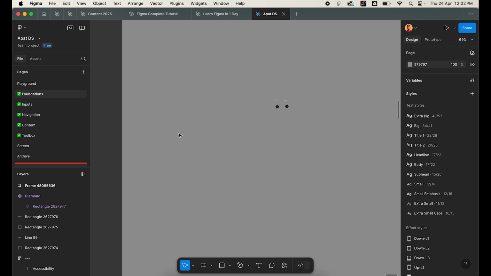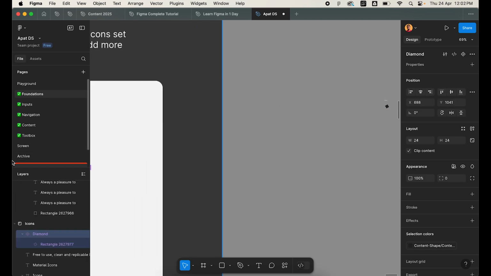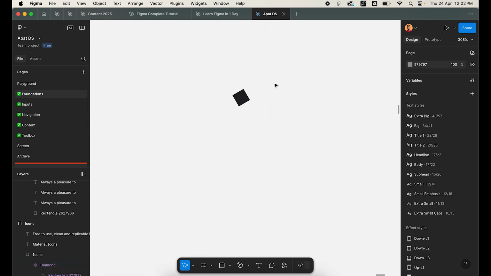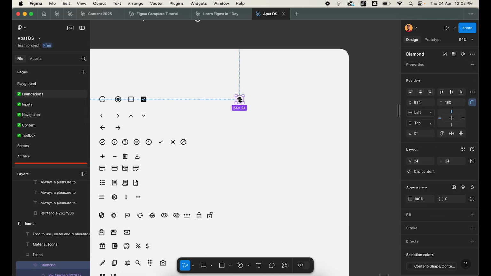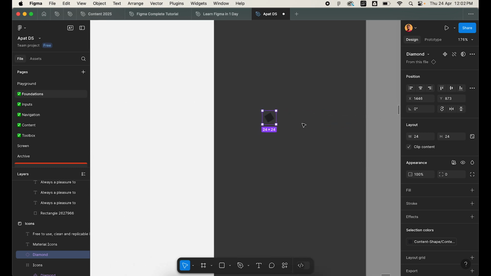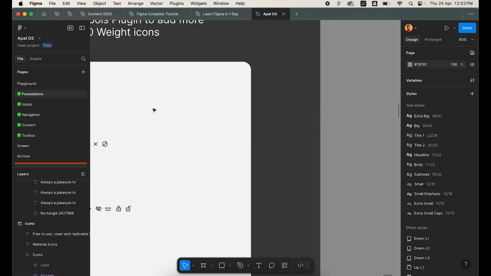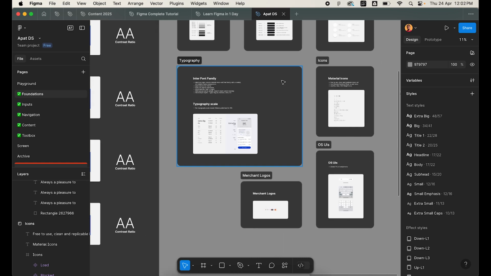And then the more important thing to do is put them inside this frame which is called icon. Otherwise it won't appear under icons. So now if somebody picks this diamond and tries to increase the size, they will see the icon getting increased in size as well. So that's all about adding icons.